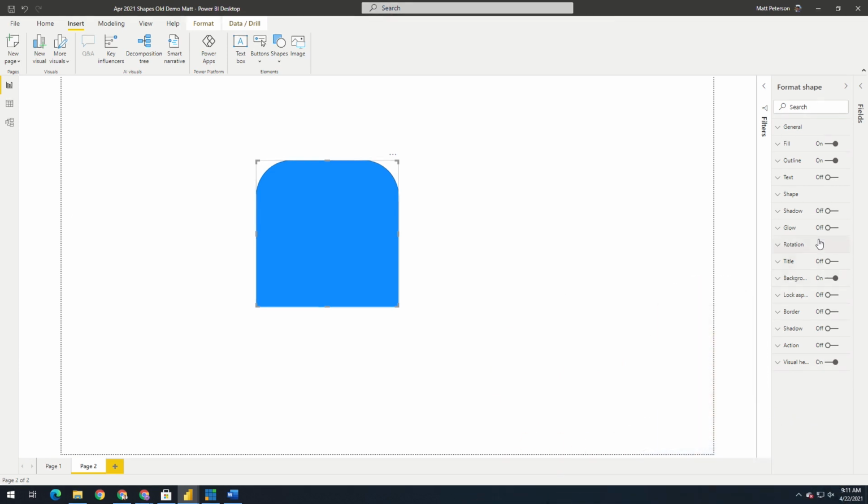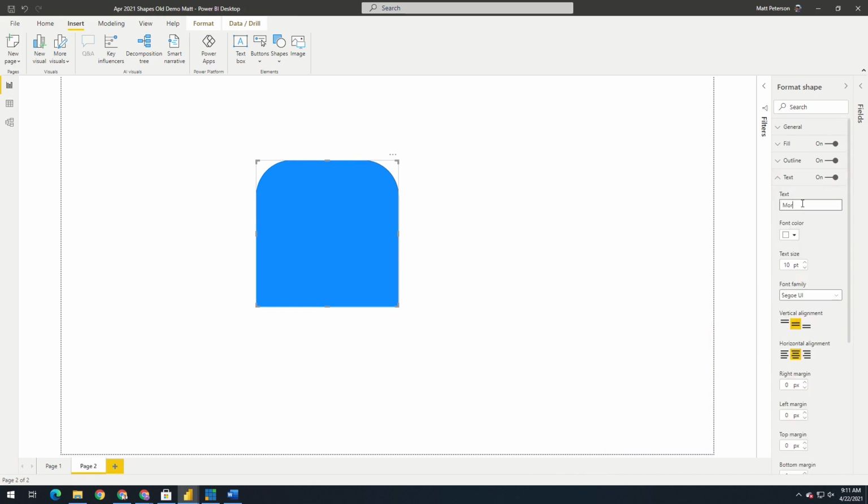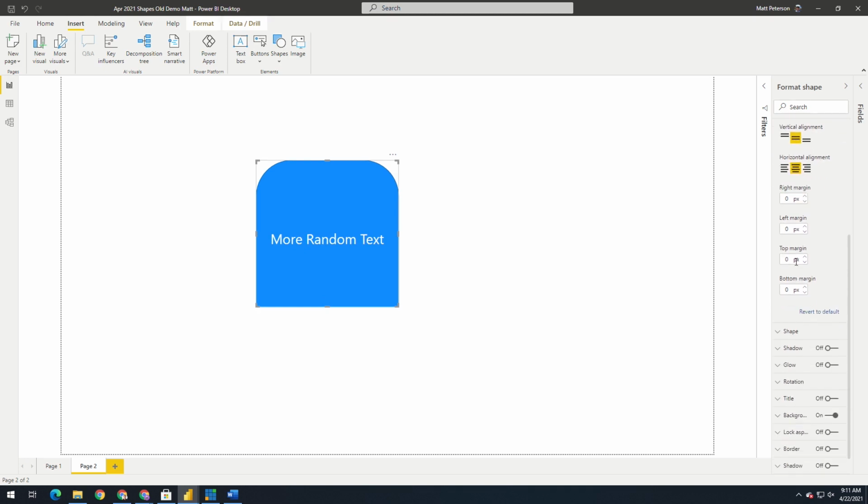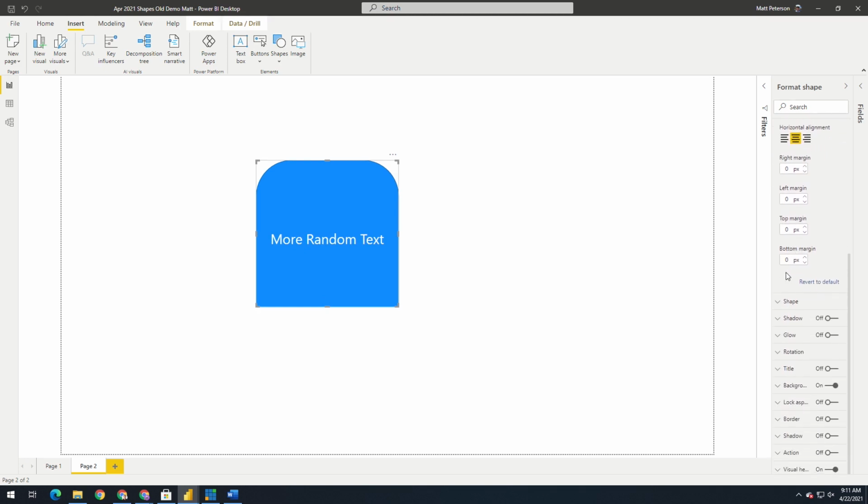So if we come on over, let's add some text in here. And again, this time I'll make it more random text, and we'll make it fairly large. All right. And so some of the other features, just to show them out real quickly, you can bring in a shadow here. So now we have that shadow going around. You also have the glow effect. So you've got those lights glowing here for you.